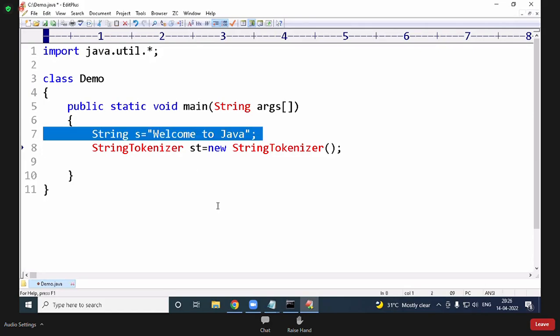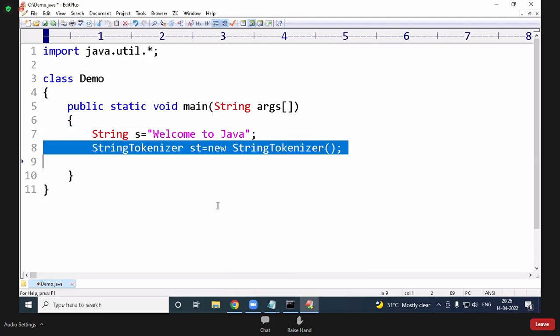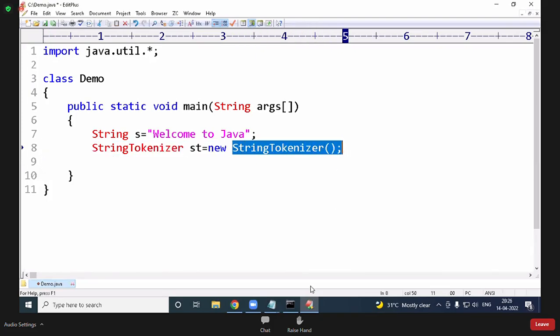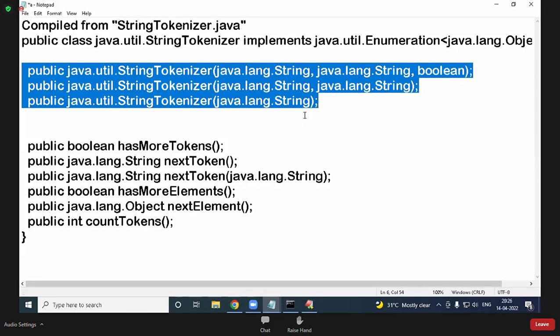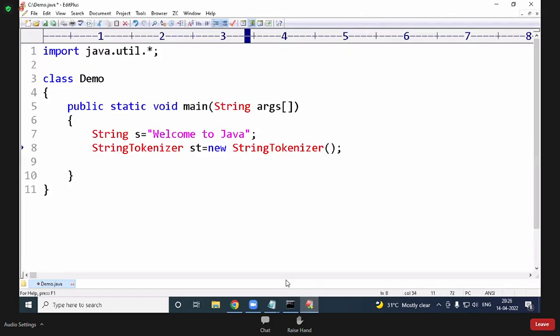String s equal to "welcome". Welcome to Java. This line is not valid because it is a default constructor. But the default constructor is something the Java compiler implicitly provides. When will it provide it? If there is no other constructor. But already three constructors are there, so will it provide a default constructor? No. That's why this line is invalid.